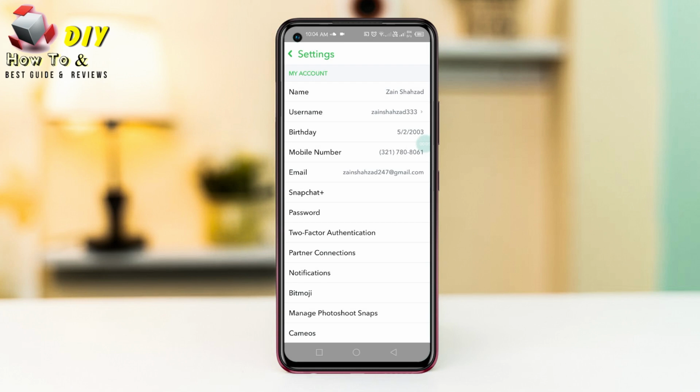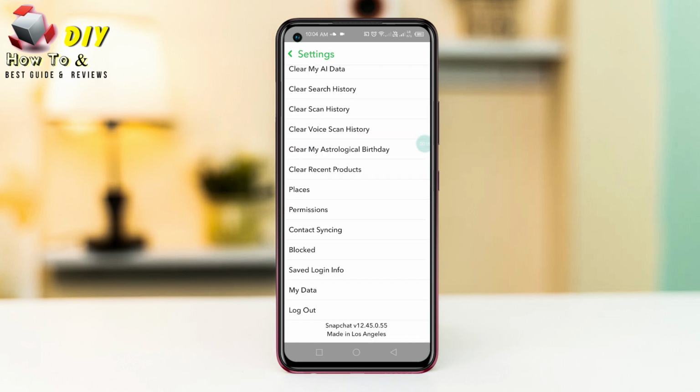Hi everyone, I will show you how to view Snapchat message histories. First of all, you need to go to your Snapchat settings and scroll down to the end. Now tap on the My Data option.